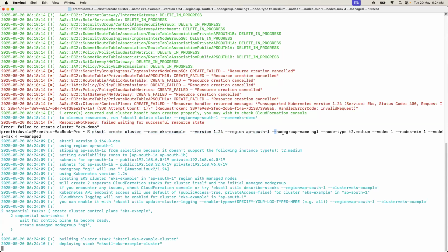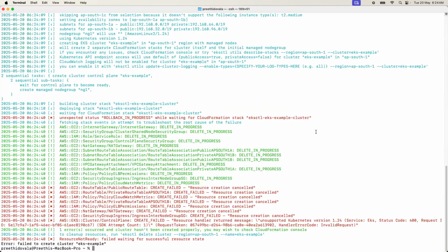On top of it, you can have node groups. What is a node group? A node group is nothing but a bunch of nodes, a bunch of similar nodes. What is meant by similar nodes? Nodes which come from the same AMI and the same type.